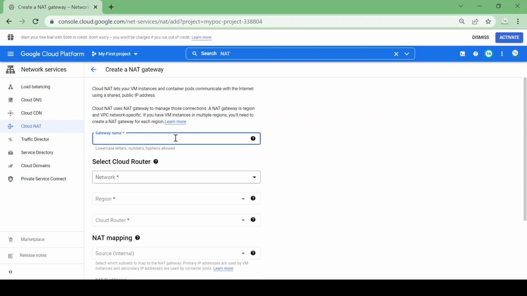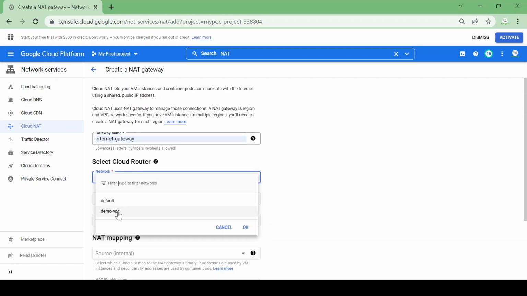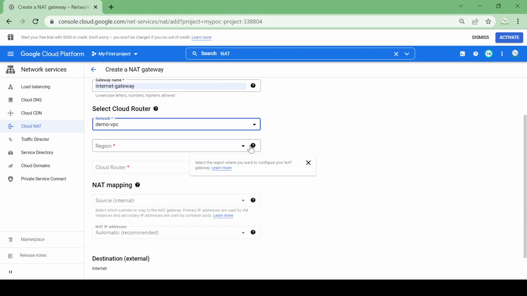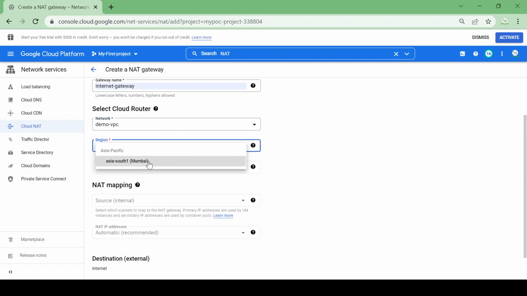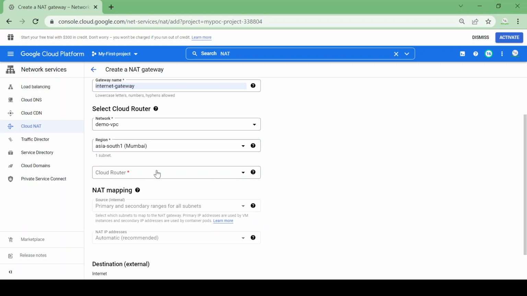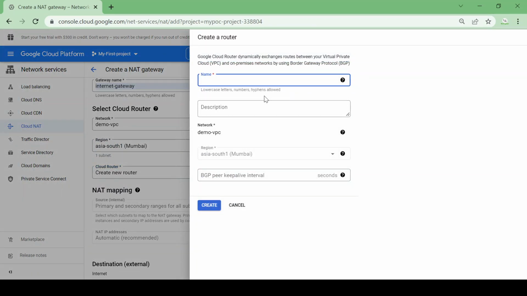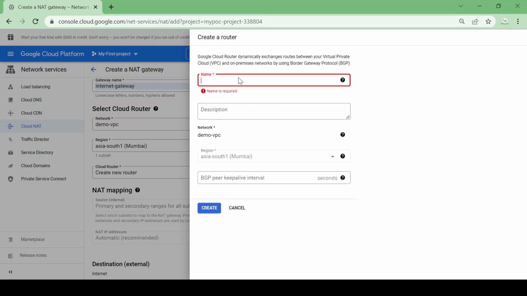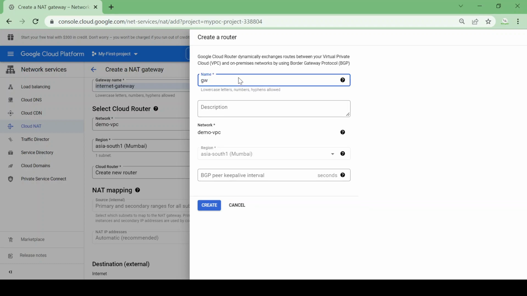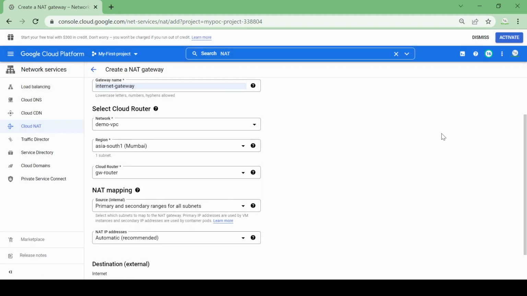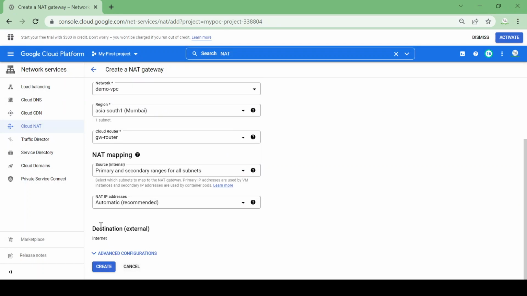Here I'll give the name as internet gateway for my NAT, and for the network I'll select demo VPC where my VM is running. The region it will take as default, Asia South 1, and we have to create one router for NAT. I'll create one router called gateway router. Everything else I'll keep as it is and I'll create. The destination for NAT is always the internet because we are creating NAT for outbound internet connection. So I'll create a NAT.